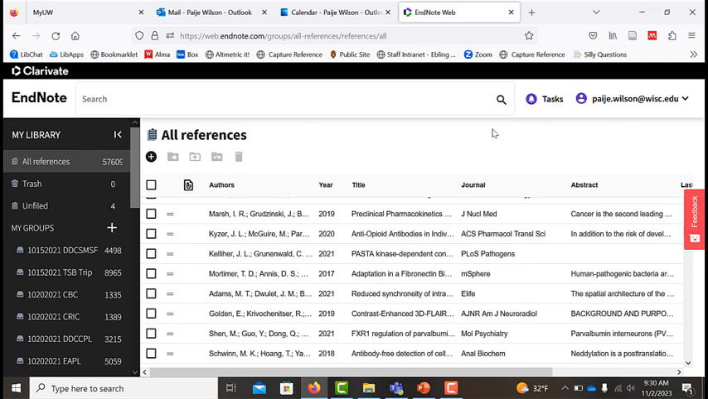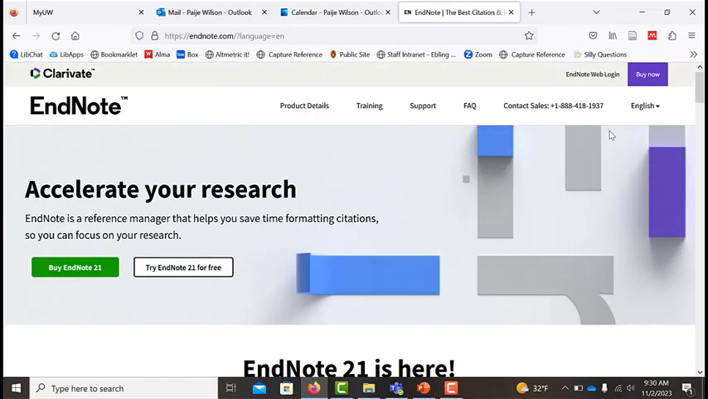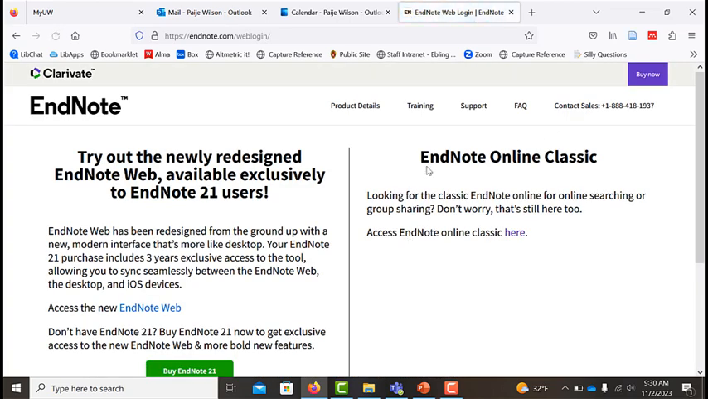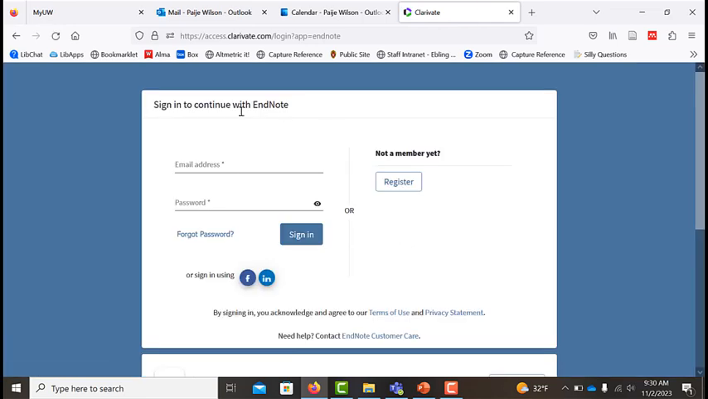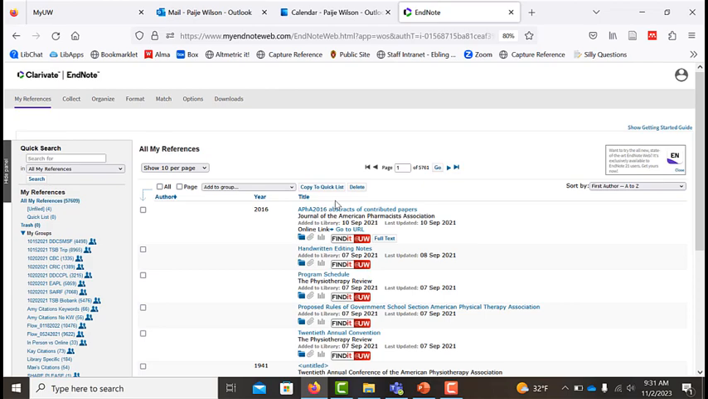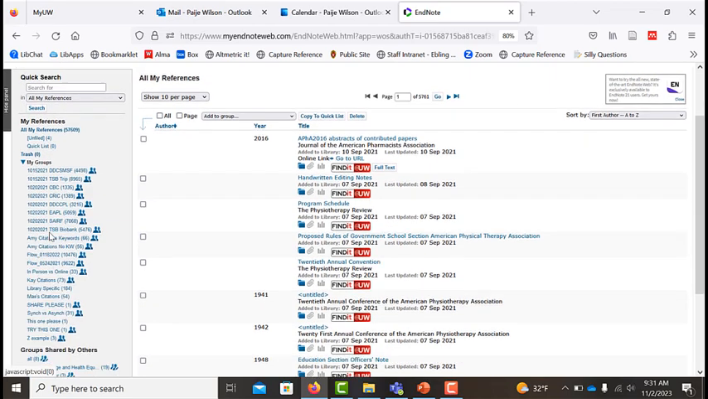Now, the other option you have, as I mentioned before, is to access your library through the classic version of EndNote Online, which is called EndNote Basic. To do this, we're going to go to endnote.com again. And from there, you're going to again click EndNote Web Login. And over here on the right is the link for the classic version of EndNote Online, which I call EndNote Basic. So if you click this link, you can use the same login credentials you used before for EndNote Web, and that should give you online access to your library as well.